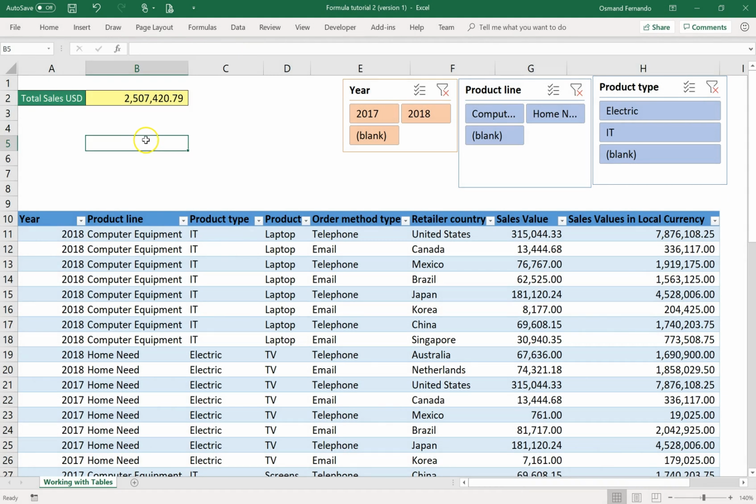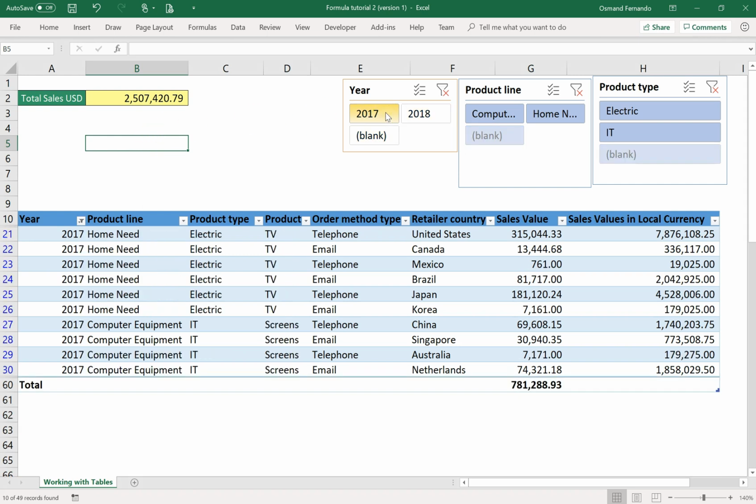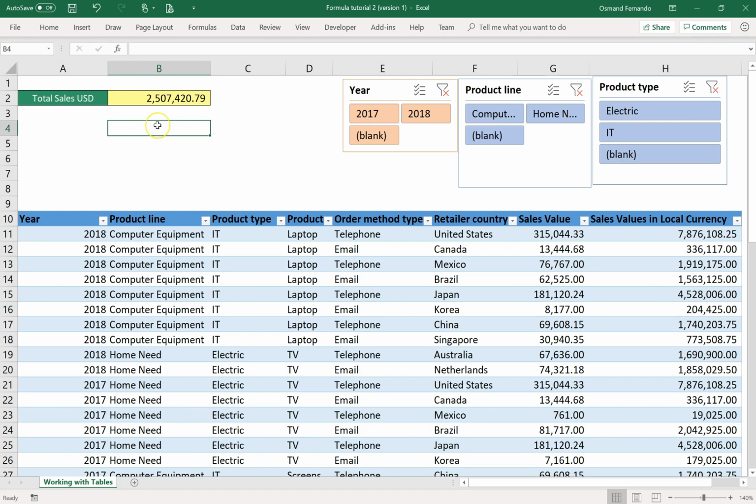Now let's use our filters. Oh, the total is not changing here. Wow. So how to do that? That is where we need the aggregate function. Now let's see how to use this aggregate function and what is the advantage of it.